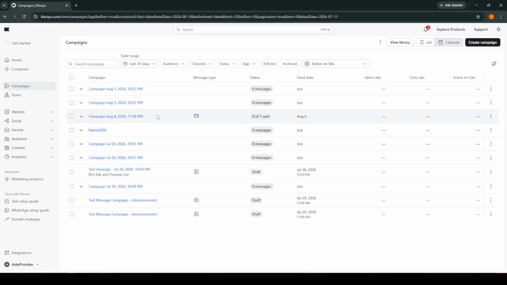Once you find the email you want to work with, move your cursor to the row for that sent email. On that row, there will be a set of options, usually shown as 3 dots. Click the 3 dots next to the sent email. This opens a small menu with actions you can take for that particular campaign. This is the key step, because the option you need is located inside this menu.